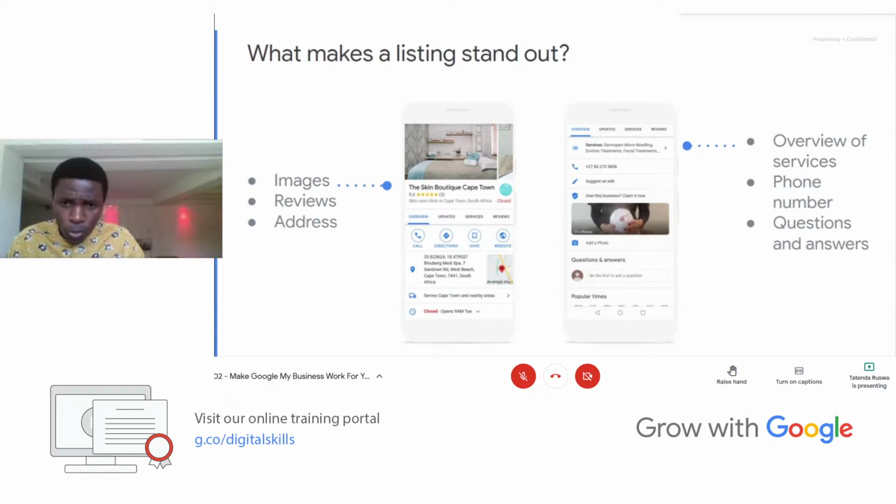And when you have a complete listing on Google, you are more likely to be considered reputable. You are also more likely to attract local visits, as well as to end up with a purchase, which is what you want as a business owner.